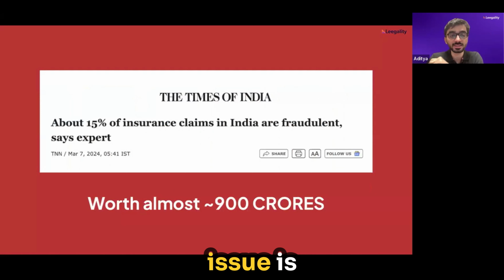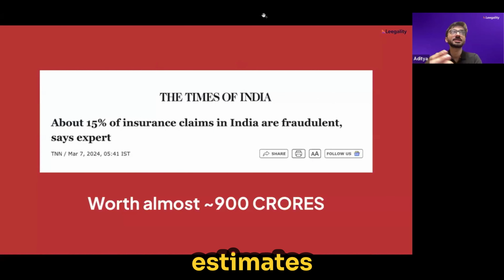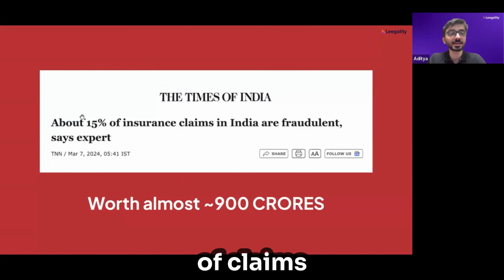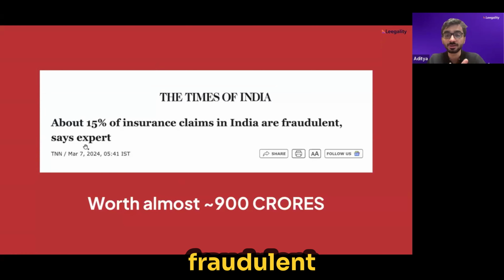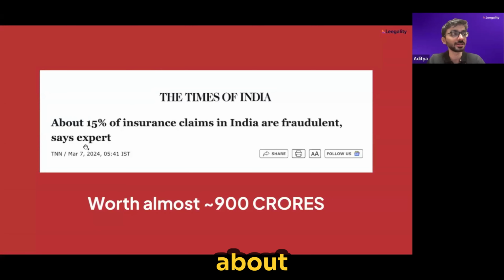The second issue is fraud, right? Some estimates say that about 15% of claims filed are fraudulent claims. That's about 900 crore rupees per year of fraudulent claims, and this number is likely to grow as the insurance industry grows. So how do you plug this gap?